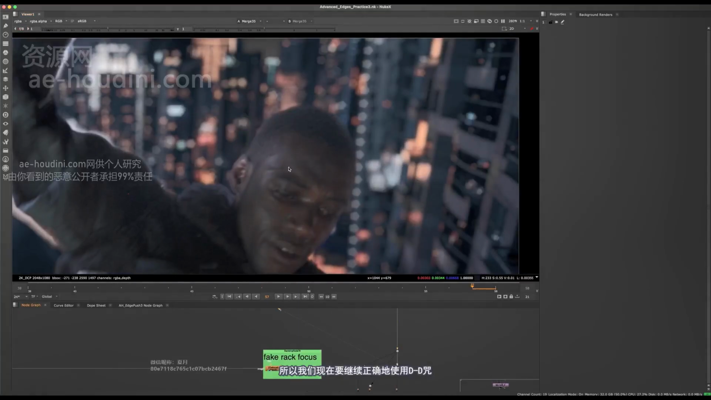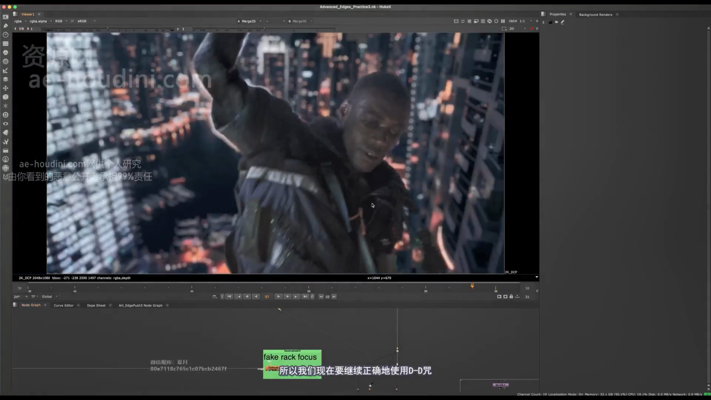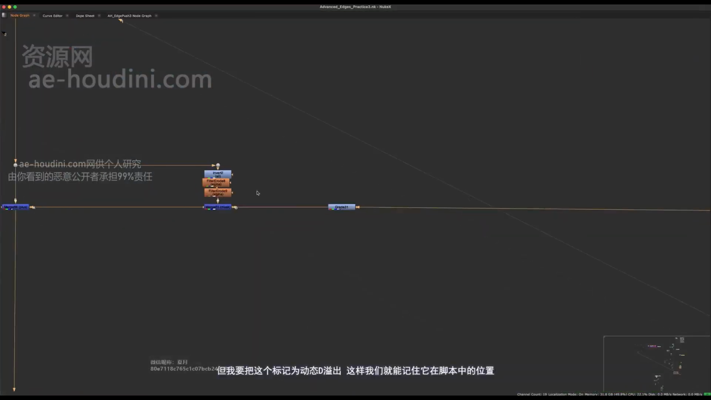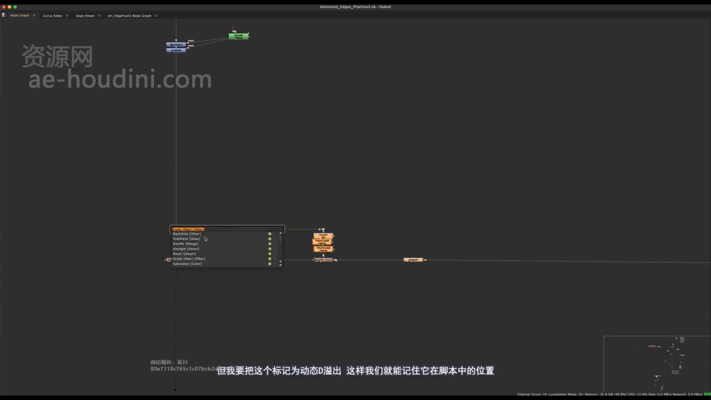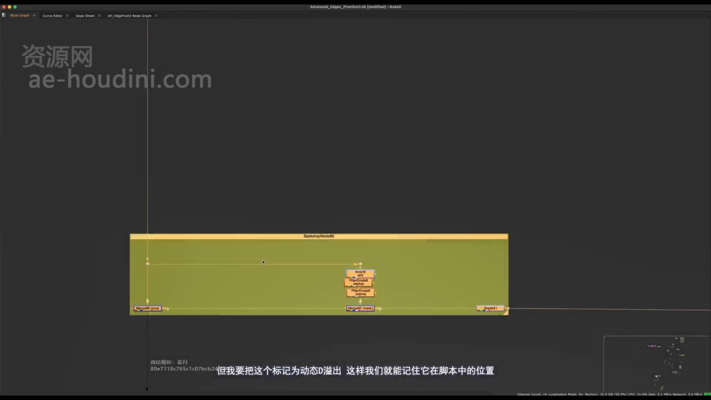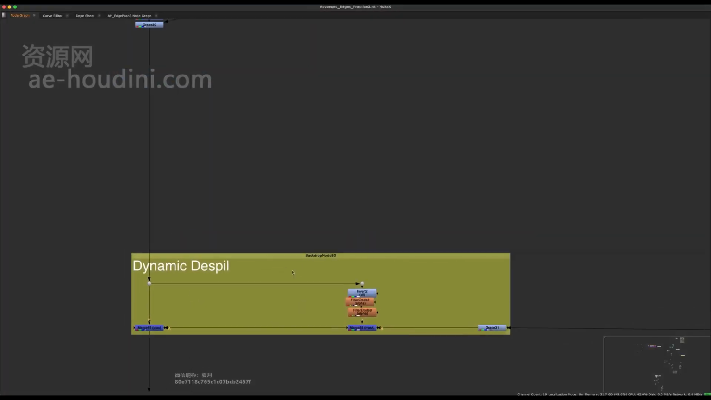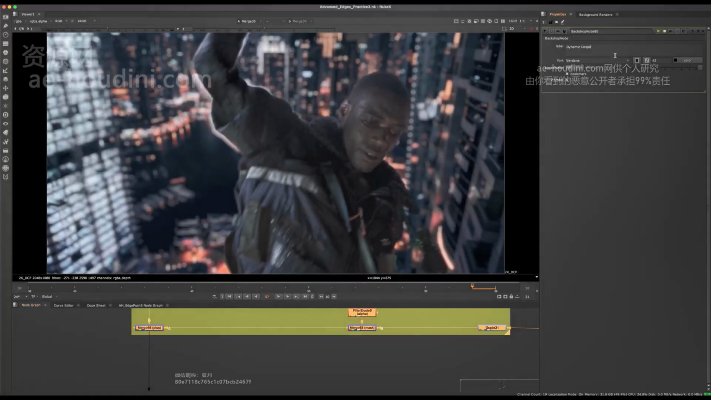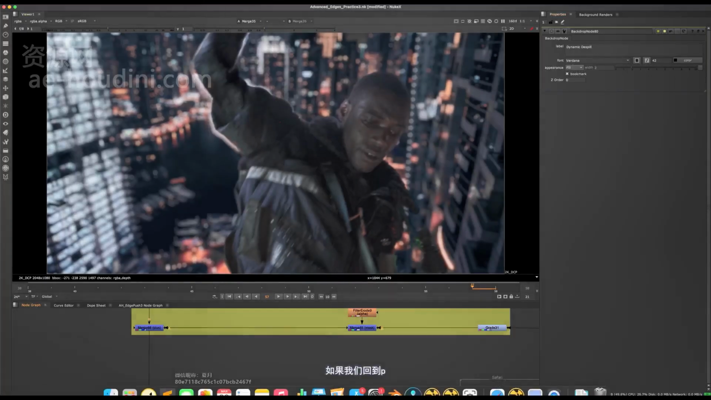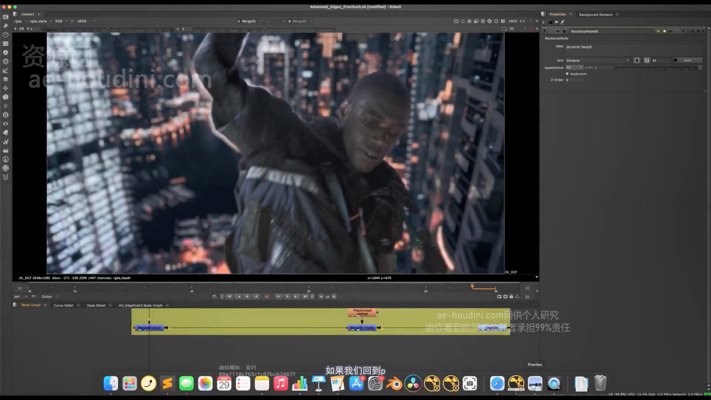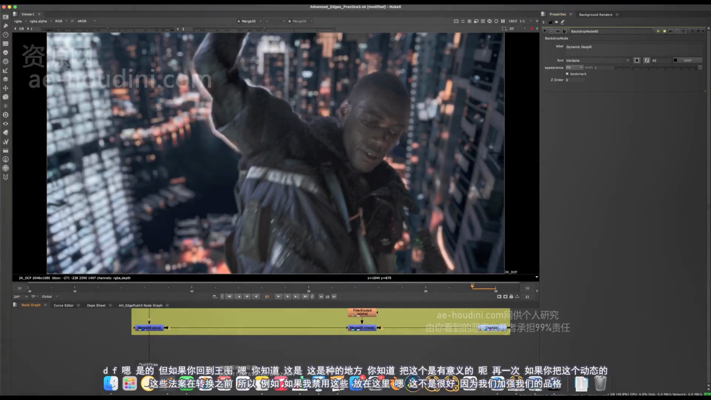So we're going to go on now to doing the despills properly, but I'm going to label this as the dynamic despill here, just so we can keep in mind where this goes in the script. Dynamic despill. And if we go back to our PDF, I think we have a PDF somewhere.